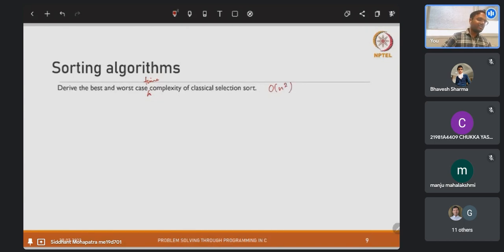I mean, selection sort, because it's a greedy algorithm, because it insists on taking the minimum or the maximum, that is the most optimal step at every iteration. That is why it takes more number of operations to sort the array, even if the array is priorly sorted.